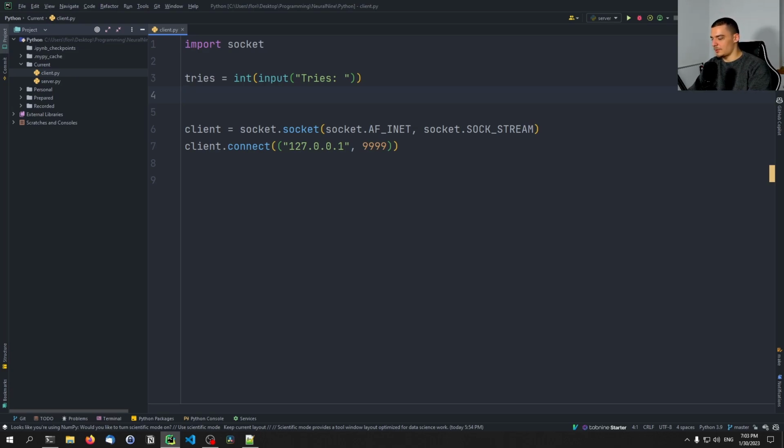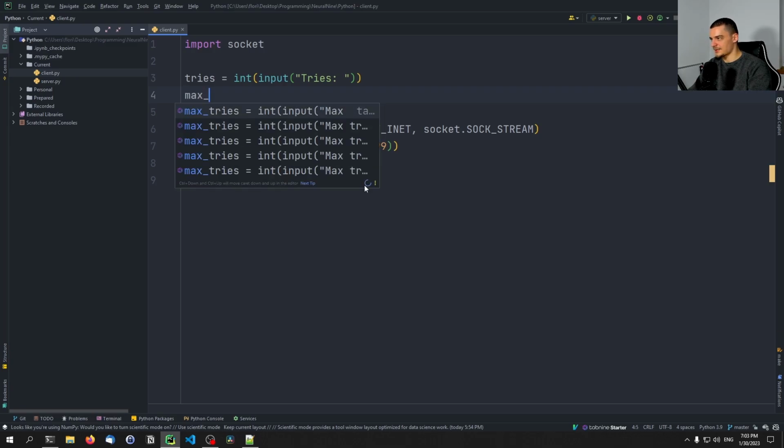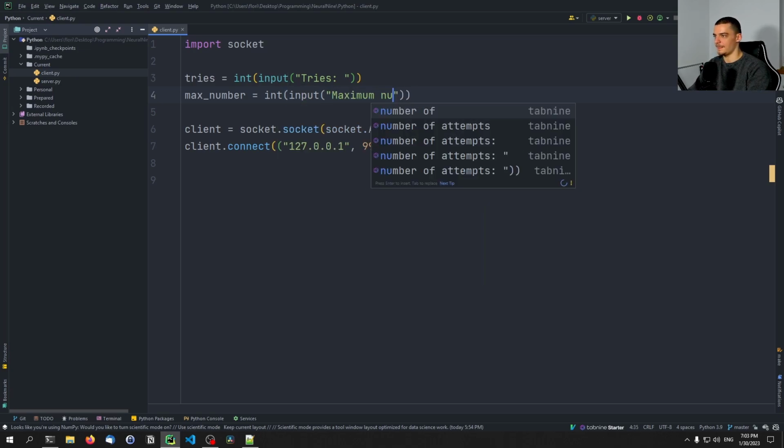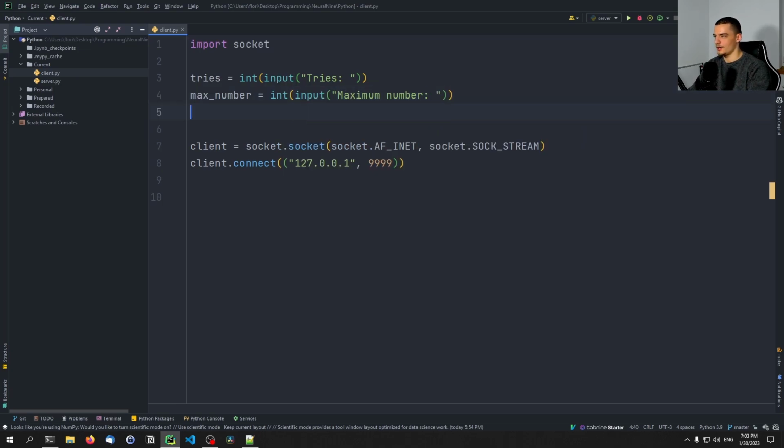So tries equals int input tries, then max number is going to be int input maximum number. And then we're going to say that the role is going to be input role. And this is not going to be an integer because that's going to be a string, and the string is either going to be guesser or decider. And again, we're going to just assume that the user is not going to enter ABC, right?